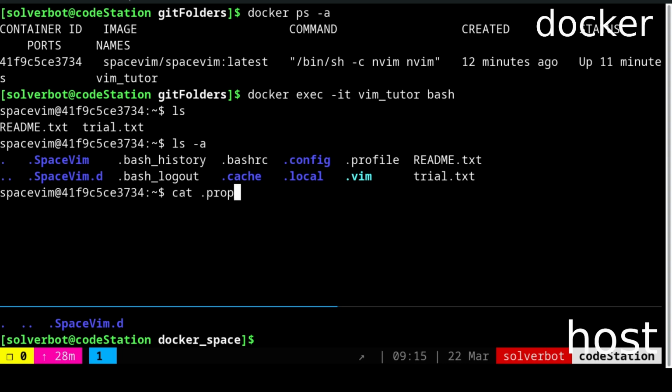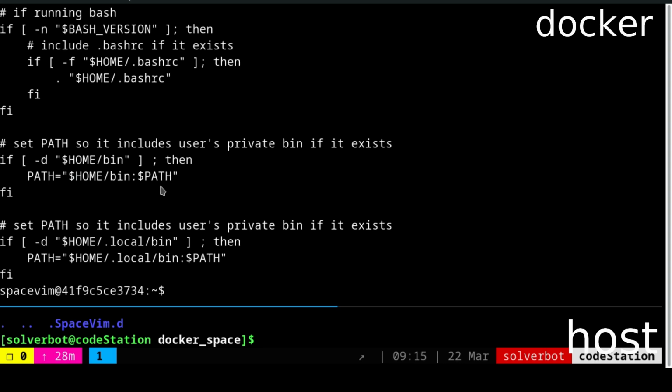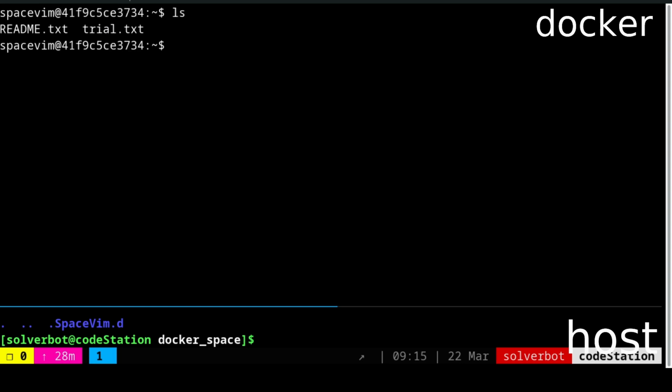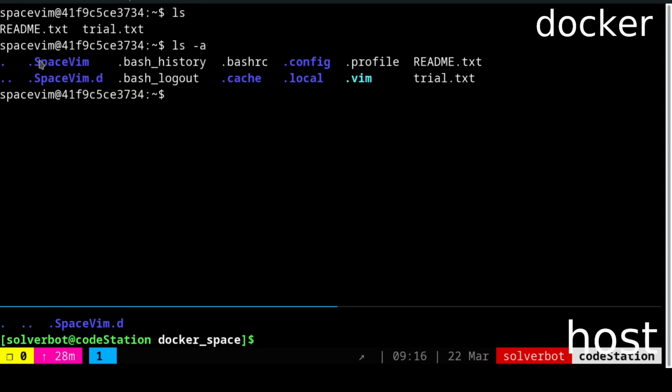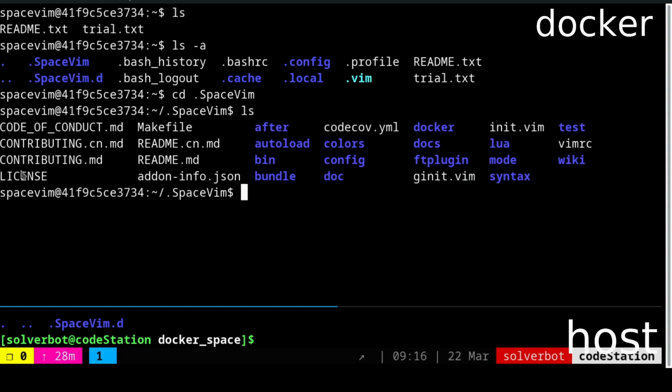Okay, I'm using the ls command, and you see there are lots of hidden files inside the Docker container. If I use ls -a, these are all the configuration files like .spacevim, .d, .local, .vim. All these are, so you see this, the configuration file for Bash, the shell scripting environment. I'm just showing it to you for your reference. All these files are available by default. You are not creating them.